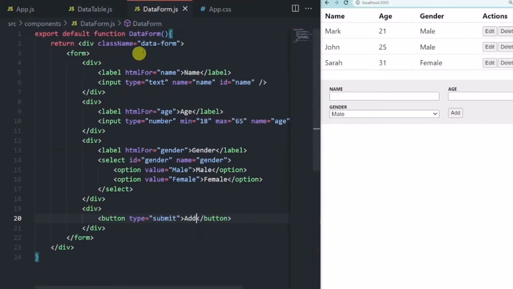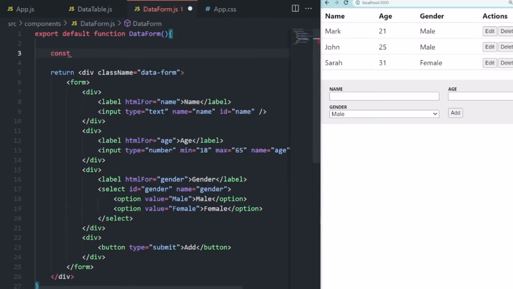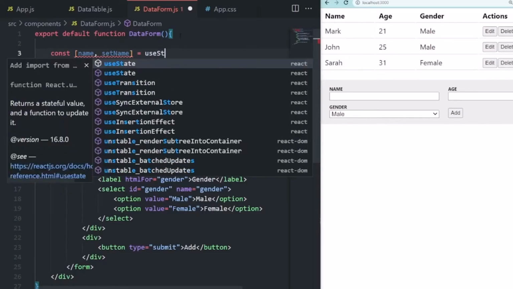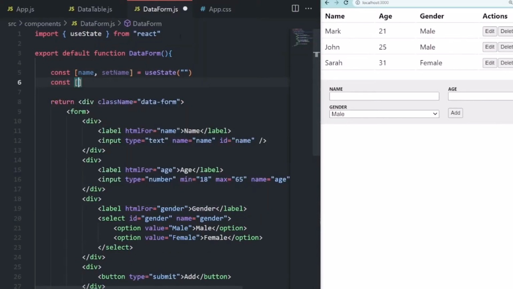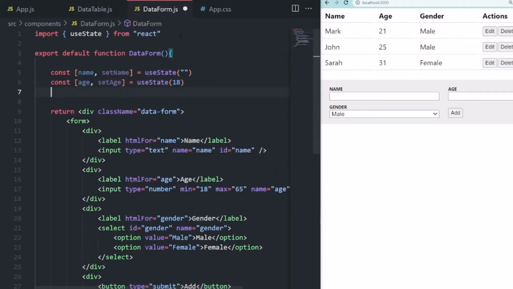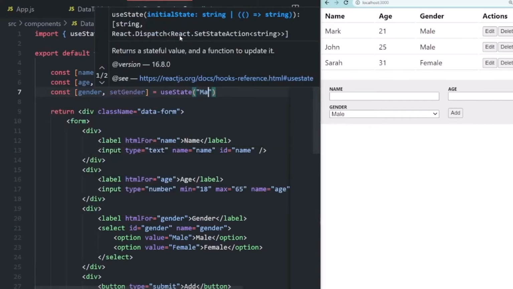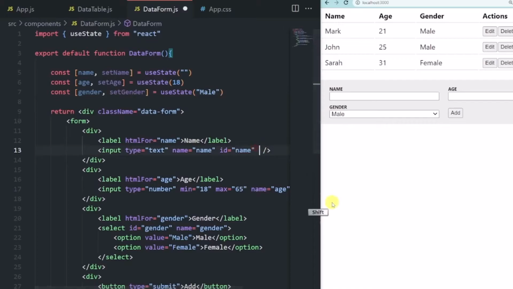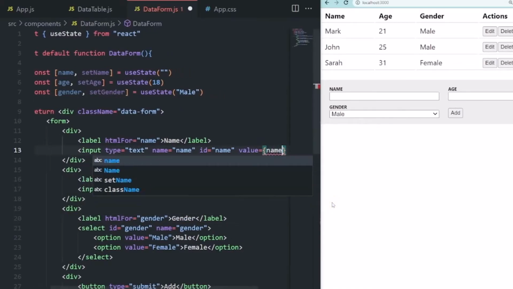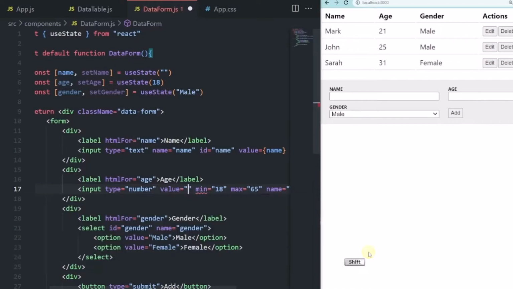We need some state variables to save the data from these inputs. So let's create some states. And those are going to be one for name. So useState, the default should be empty. And for age, the default should be 18. And for gender, the default will be male. Let's pass those state values to our input. That is going to be in the value attribute, passing like this.